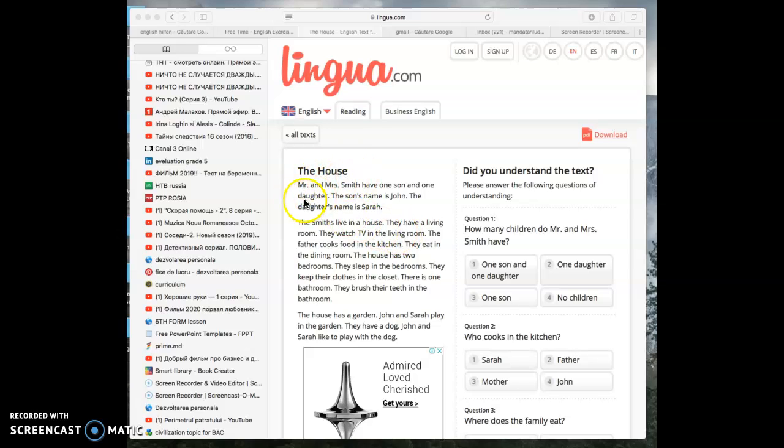The house. Mr. and Mrs. Smith have one son and one daughter. The son's name is John. The daughter's name is Sarah. The Smiths live in a house. They have a living room. They watch TV in the living room.